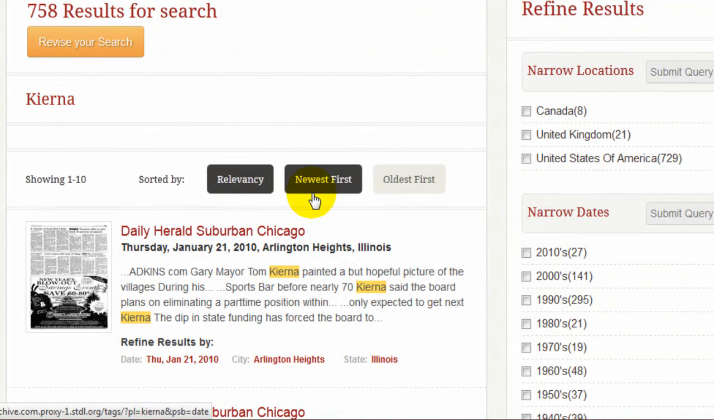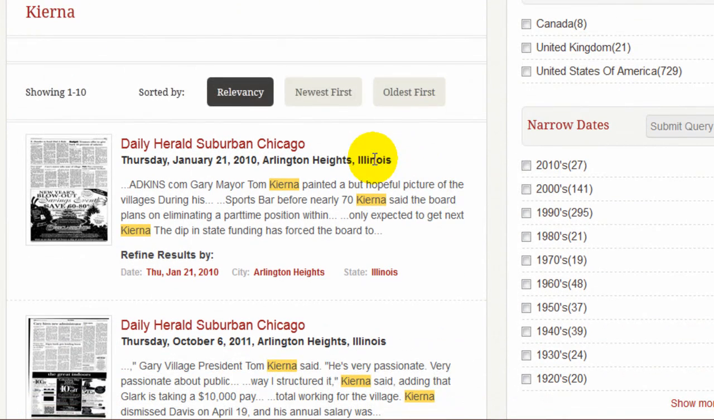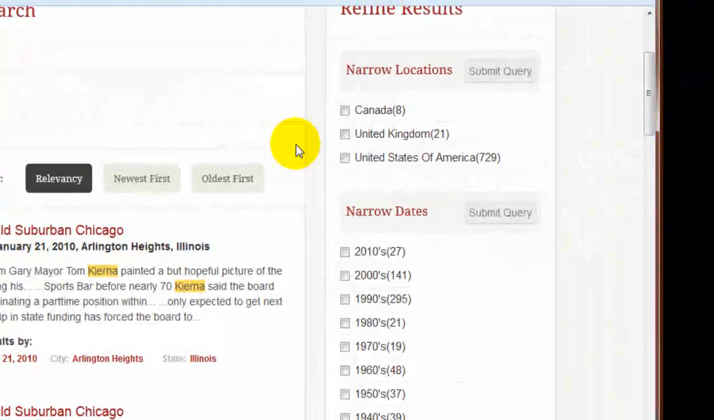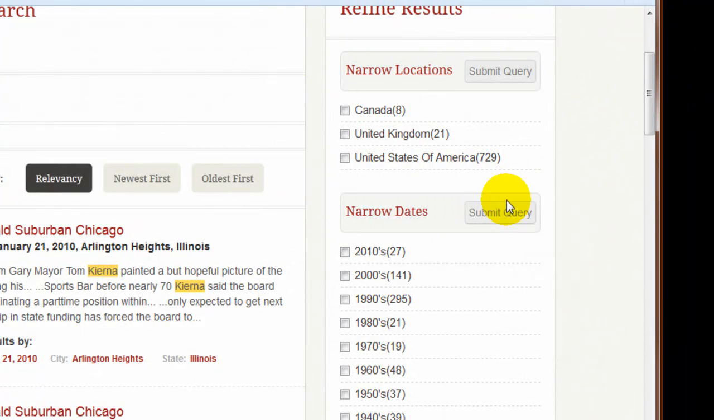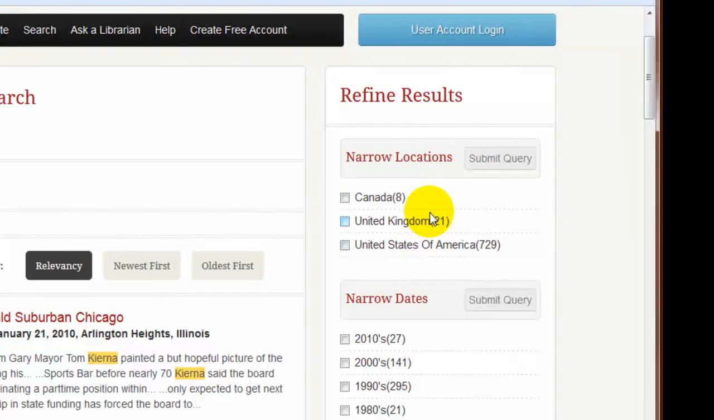You can also select the order of the data that's presented to you by whether it's the most recent first or the oldest first. And as we move over again more towards the right sidebar here, the newspaperarchive.com does do a nice job of presenting filters already for you on the total of the 758 results found here. You can see it breaks it down by country. So even for Canada, I'm seeing a few in Canada and some in the United Kingdom, but the vast majority in the United States where I would expect to find it.